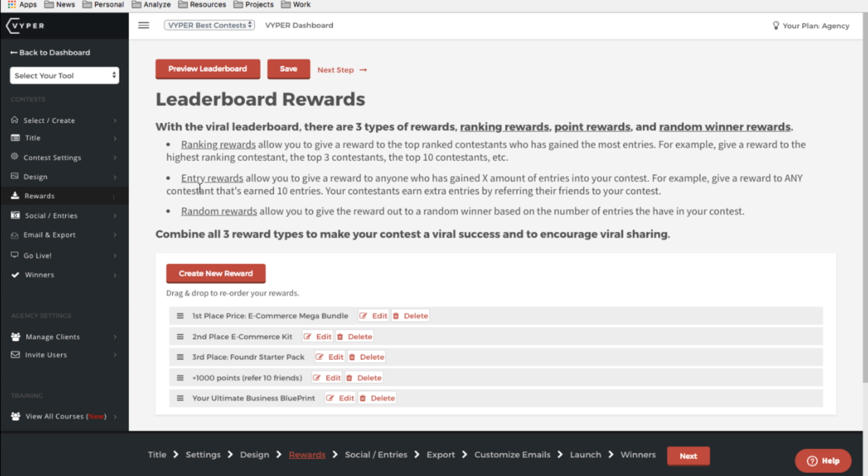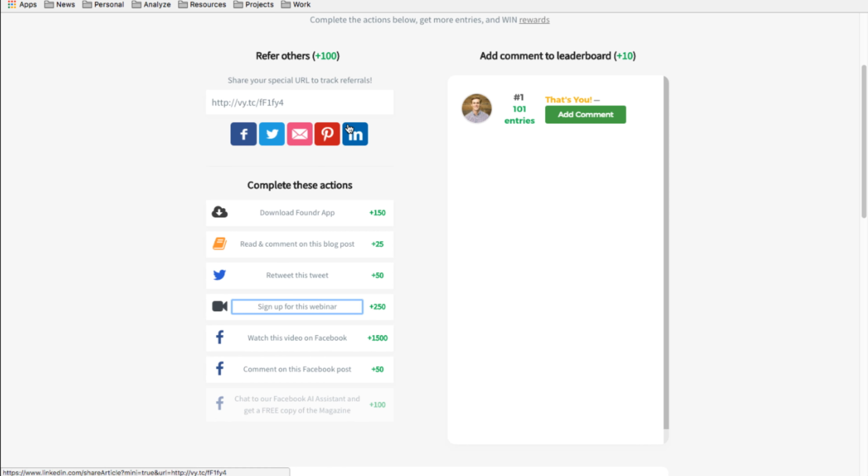The second option is giving a reward based on the amount of entries that someone collects. So collect 100 entries, unlock this. Collect 1,000 entries, unlock that. And the last option is to give a reward based on a random winner. So I'm just going to take you through these three options and first off show you what this looks like.